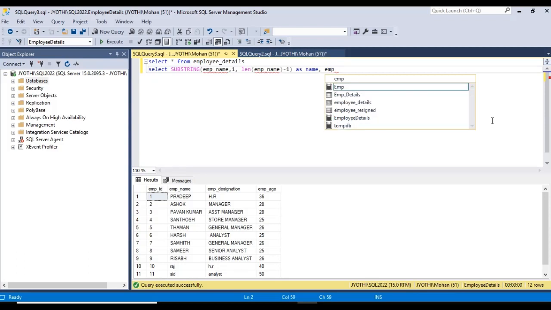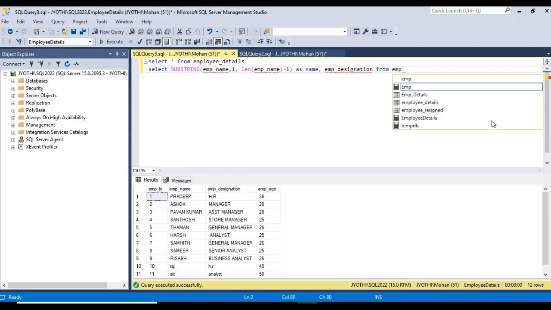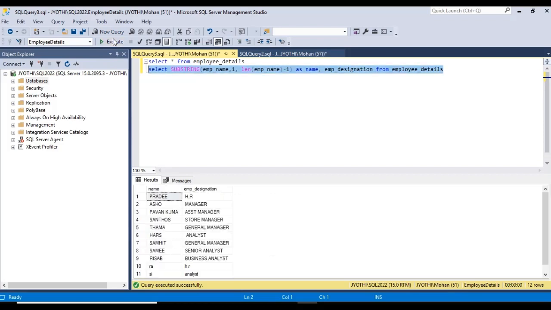employee designation column. From, I want to mention the table name, employee details. So this is the function. Let me execute this statement. So see, I have removed the last character from the employee name column and it renamed it as name. So this is how we can remove part of a string using the substring and length functions.